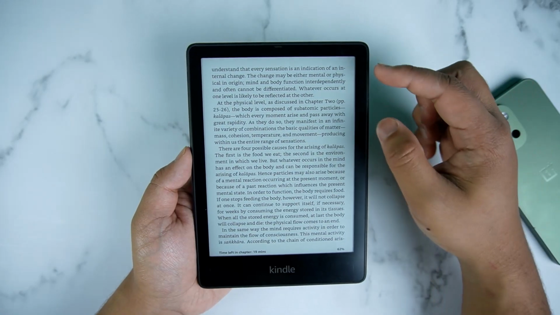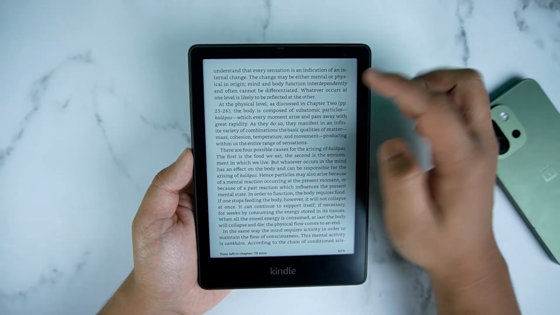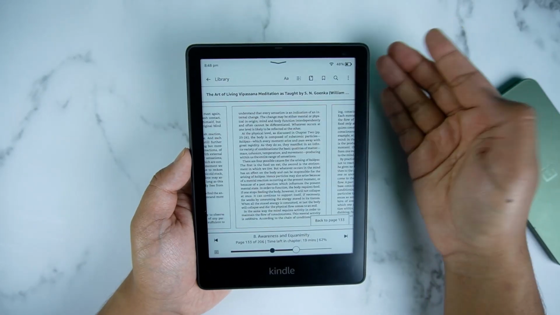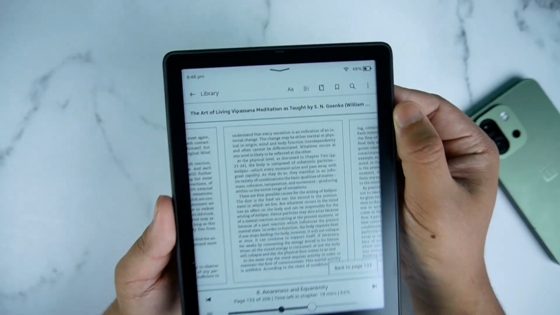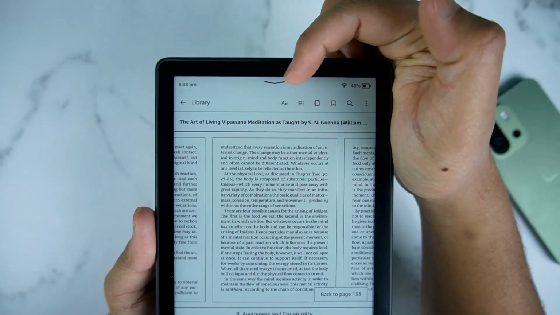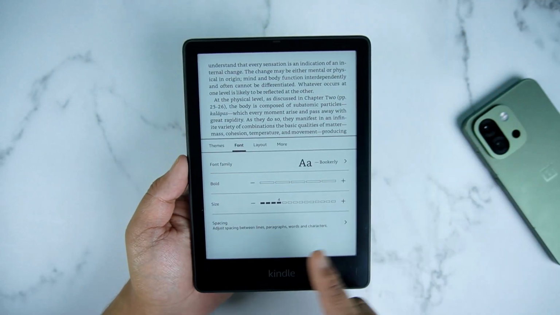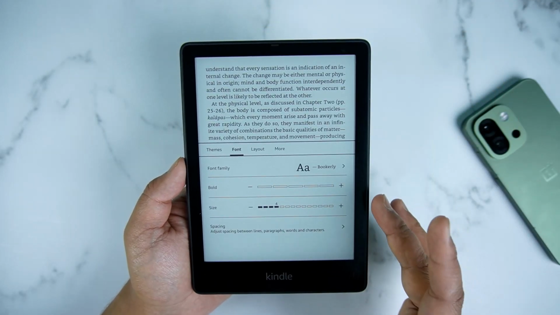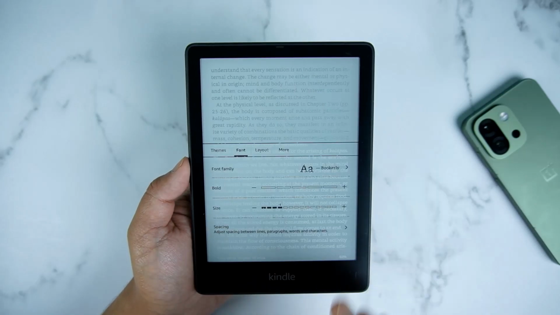So the first one is whenever we're reading something on Kindle, focus on the top 20 to 30% of the screen and tap anywhere near it. When we do that, we'll enable these editing options and all these different fancy options. If you look towards the top, you can see this double A icon right here. So when you tap on it, you'll enable all the font options like font family, bold, or whether you want to increase or decrease the size. This is the first way.